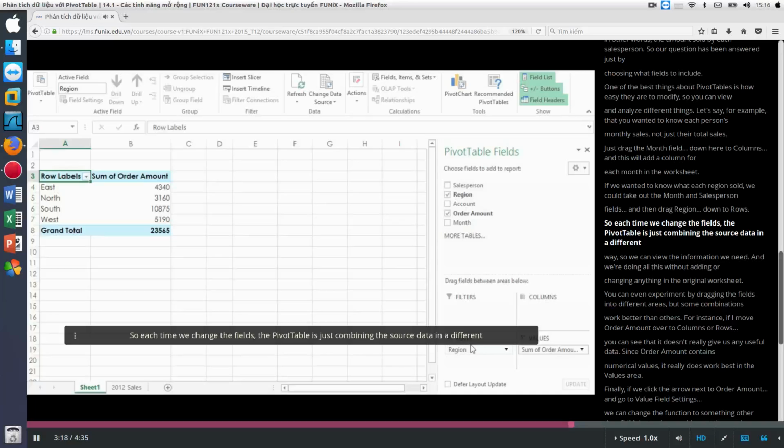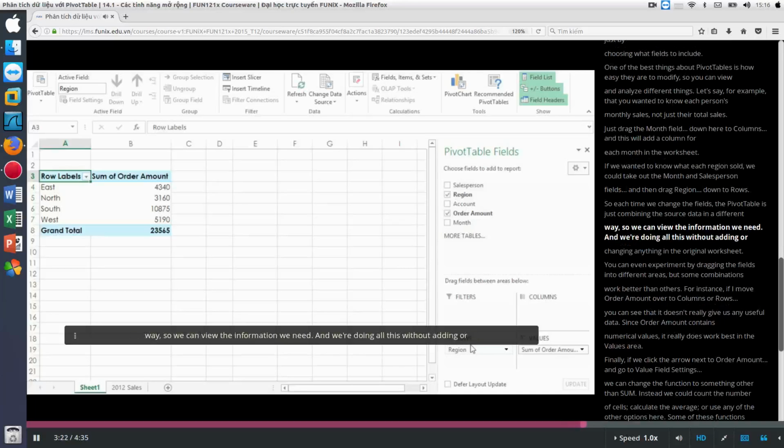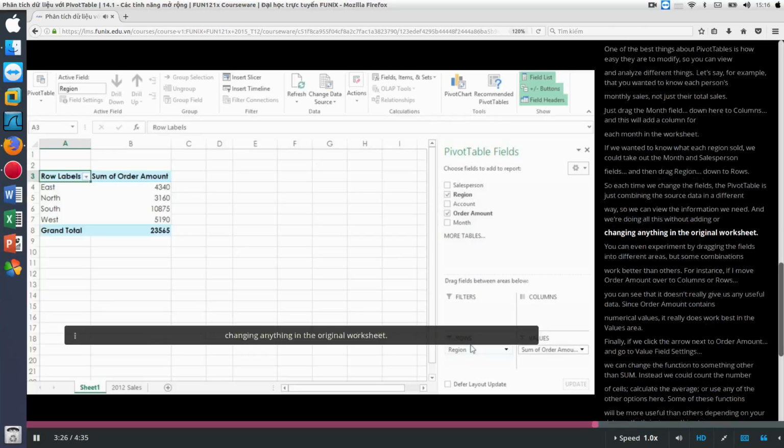So each time we change the fields, the pivot table is just combining the source data in a different way, so we can view the information we need. And we're doing all this without adding or changing anything in the original worksheet.